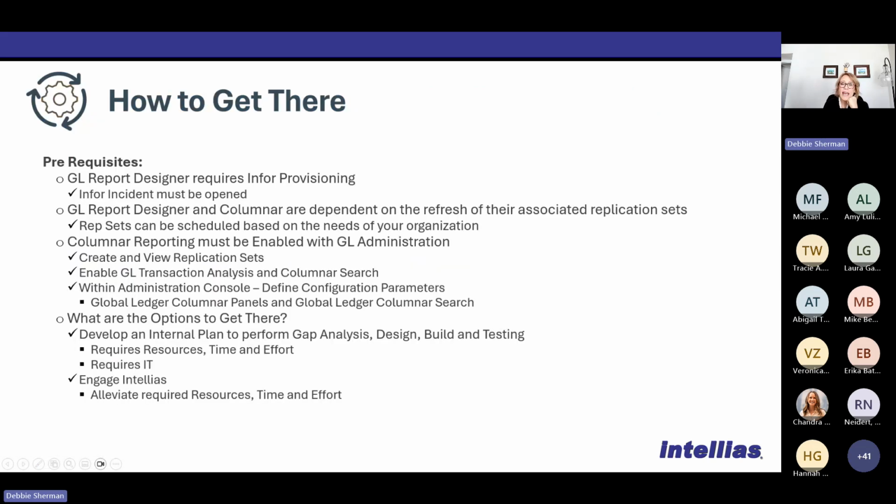All right, so how do we get there? As I said, there are some prerequisites to doing this, right? So GL Report Designer requires Infor provisioning. So this is not something you can decide I'm going to start using tomorrow. You've got to submit an incident with Infor and ask them to provision the GL Report Designer for you.